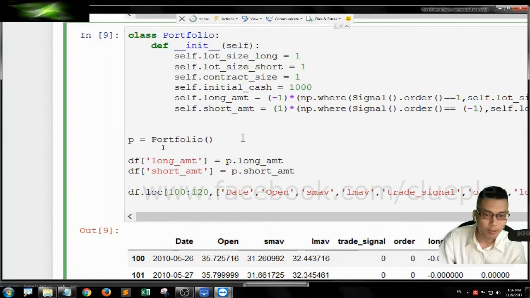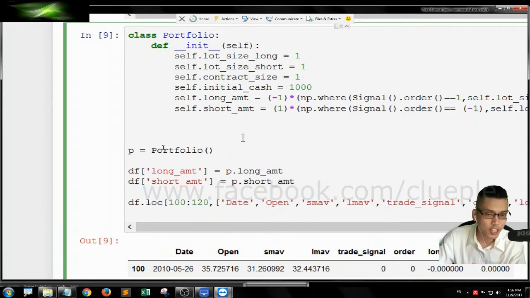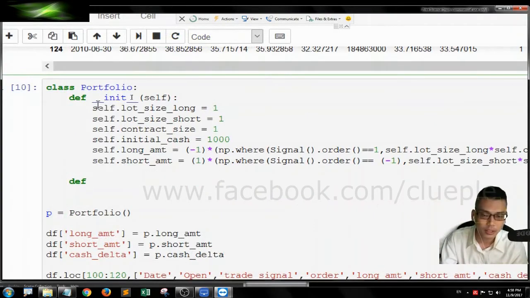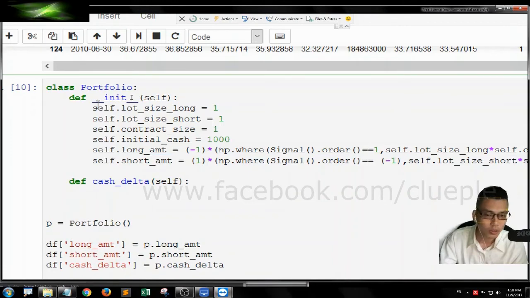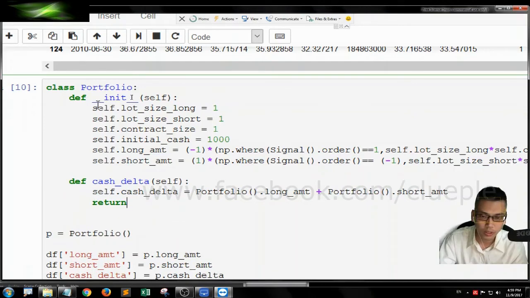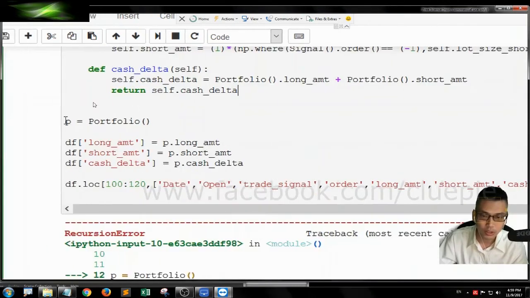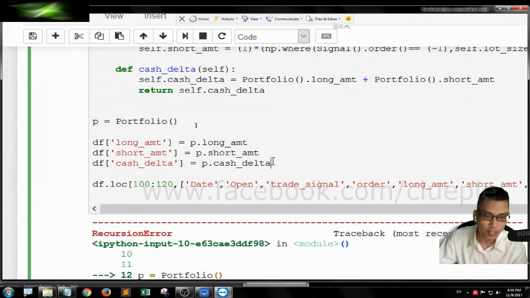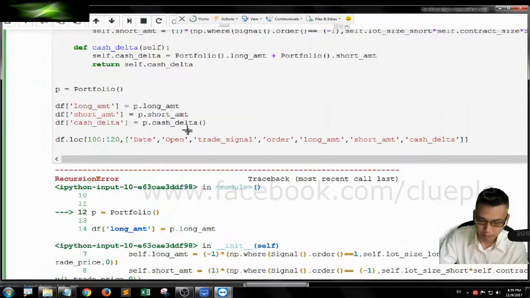So the next amount that I'm going to calculate is the daily change of cash. Find cash delta, so the self.cash delta equals this one. Oh, excuse me. Just paste this one and then return self.cash delta. Hopefully it works. So this time the cash delta has to have a bracket because it's a method.